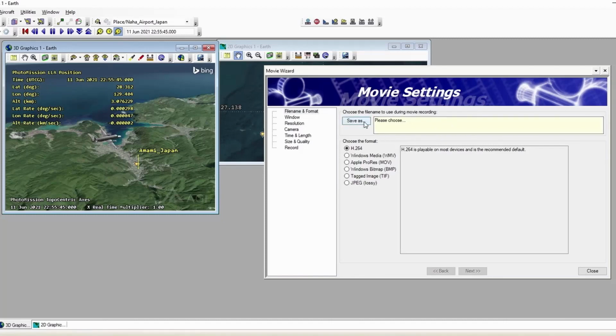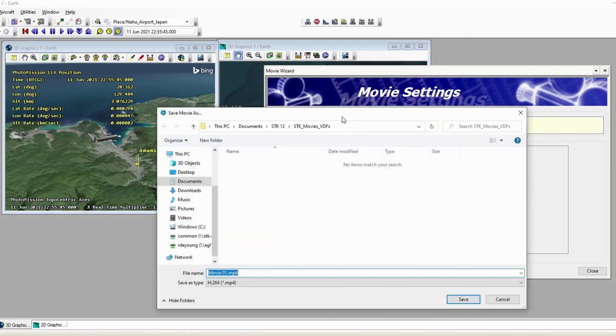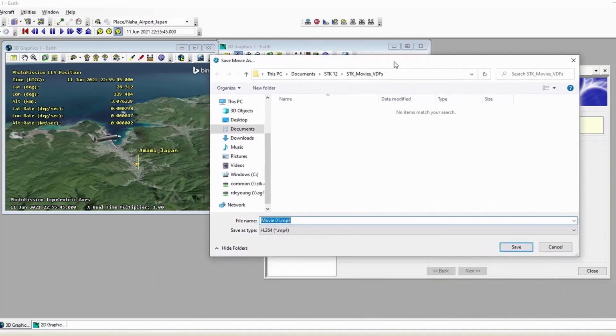So I'm going to click Save As. Now mine opened up to my STK 12 folder and then STK movies and VDFs. You'll notice it's in Documents, so if it's somewhere else, you can open up Documents, find your STK 12 folder, find your scenario folder, and then give your movie a name. Whatever you want to call it. I'll just call mine First Movie. I'm not going to change anything else. Click Save.